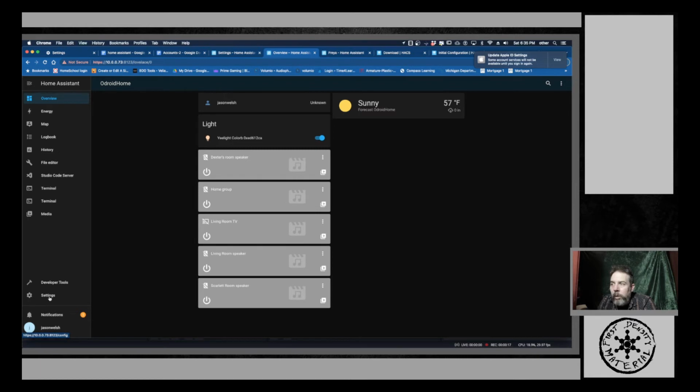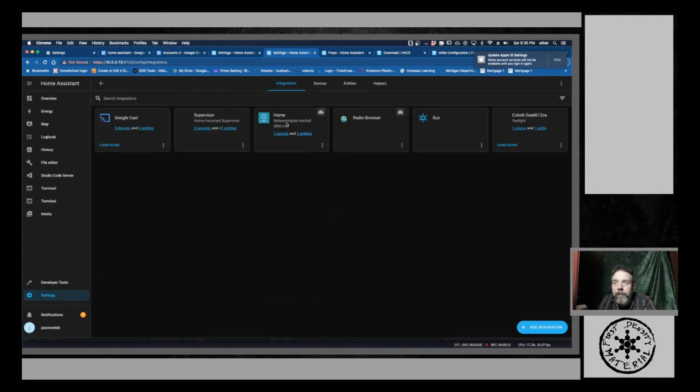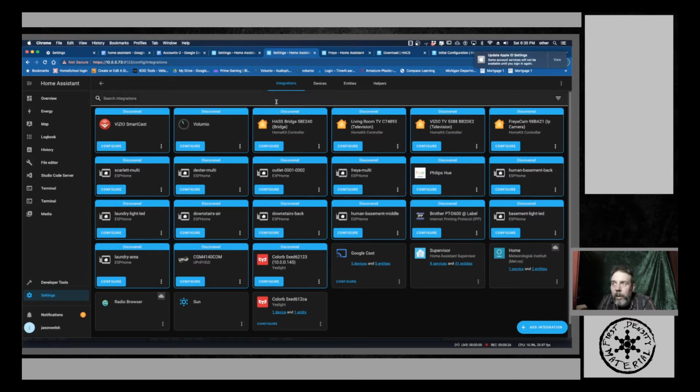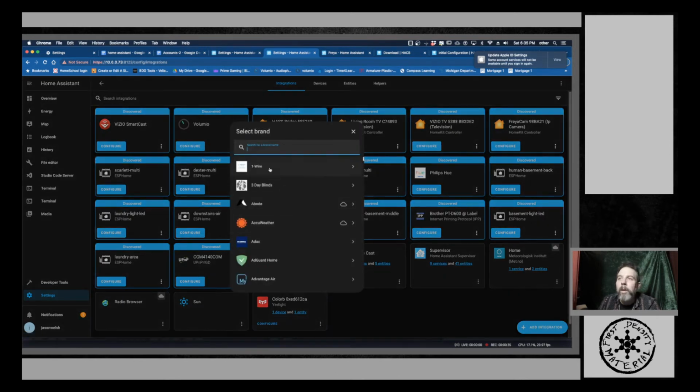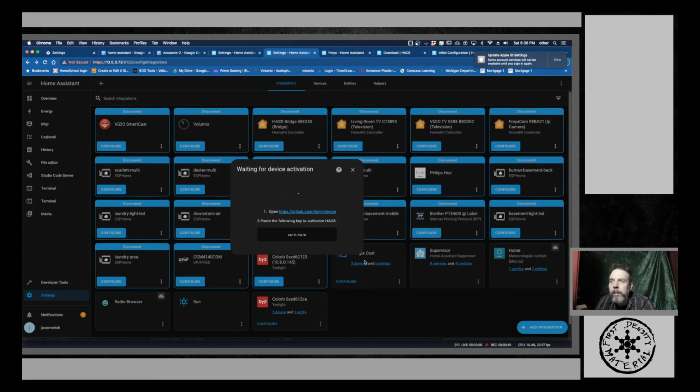Okay, and then we're going to go to settings and then devices and services. Okay, this is the integration. Now somewhere on this button, add integration. It's over here in the corner, past my cameras. Okay, and then we're going to install HACS. I know how to access the logs, I know this, I know that. You know everything. Submit.